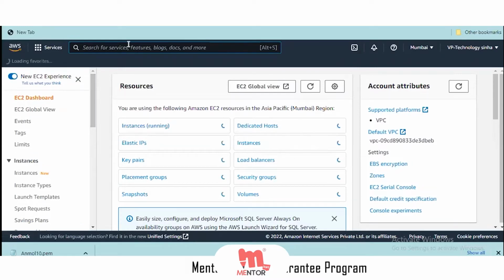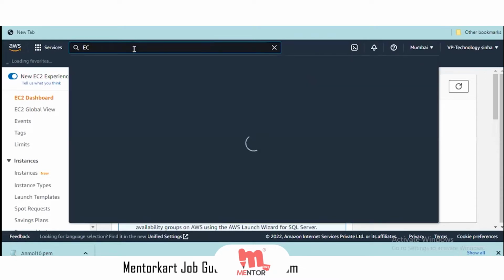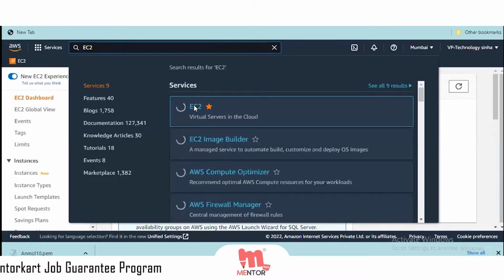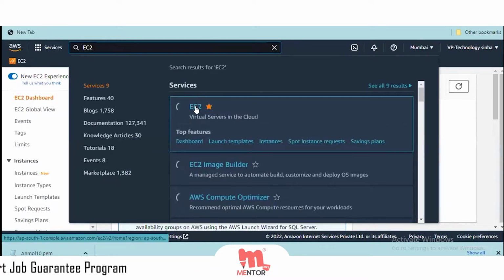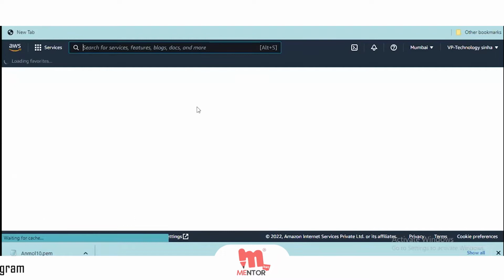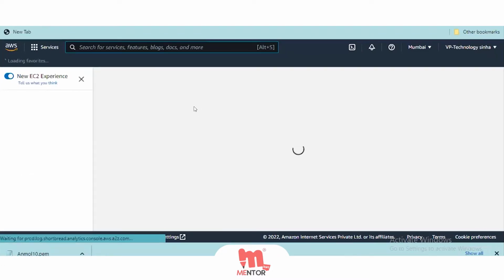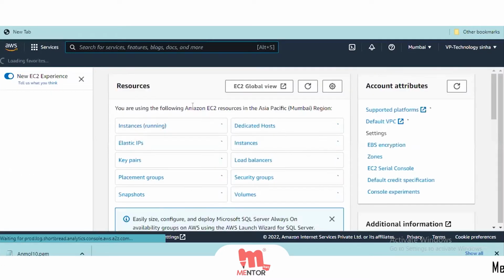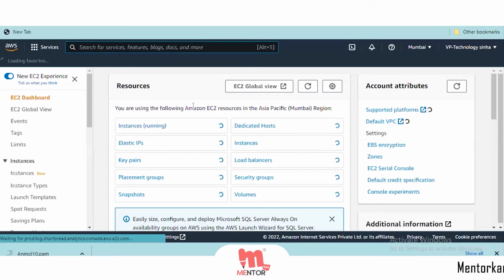Login to AWS right here, EC2. Click here, EC2. And click on the instances.